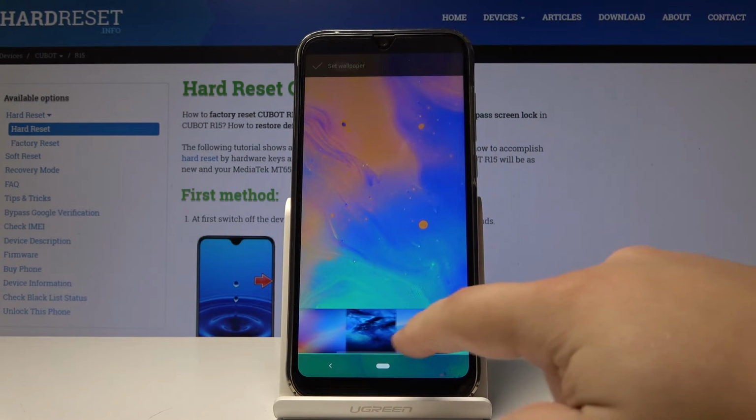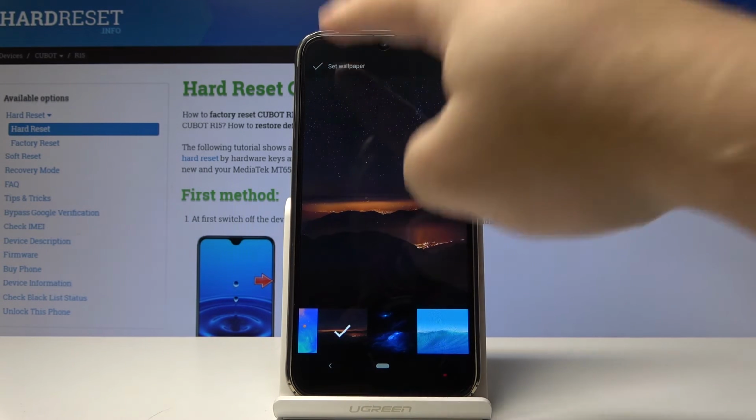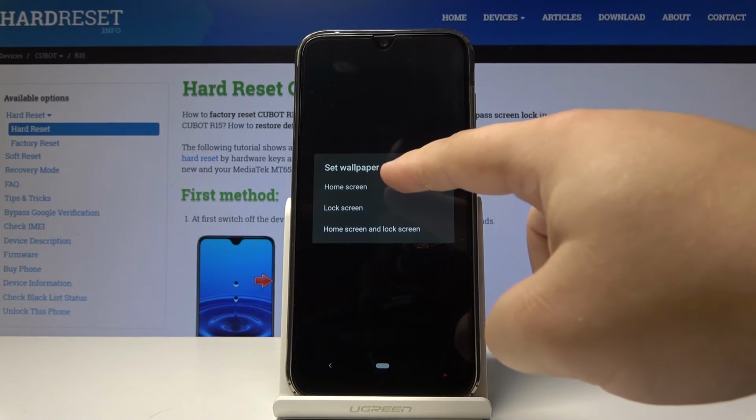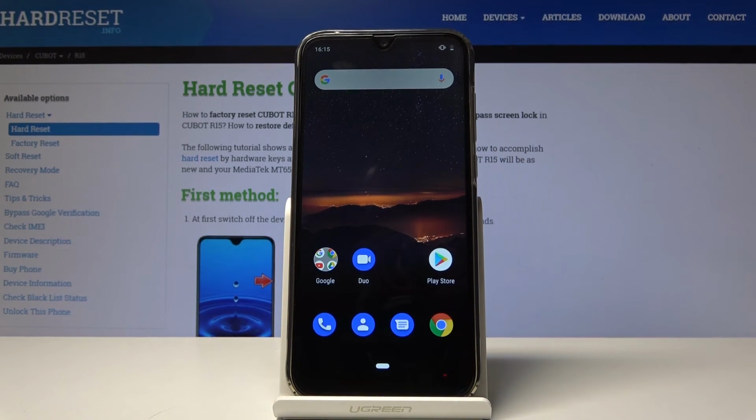And again we can choose the wallpaper from the list. For example this one. And tap set wallpaper. Again home screen. And boom. That should be all.